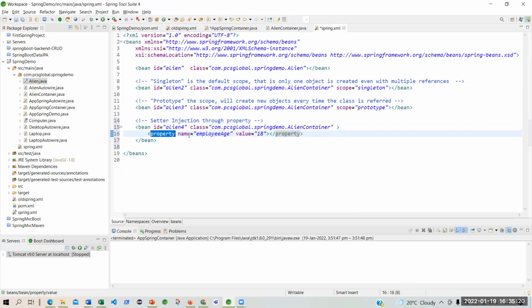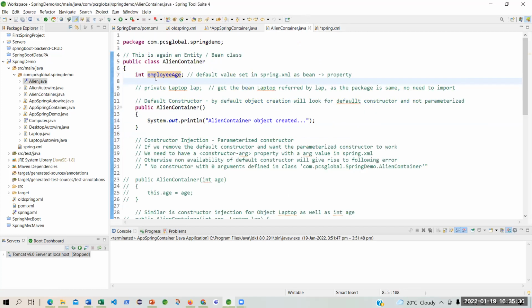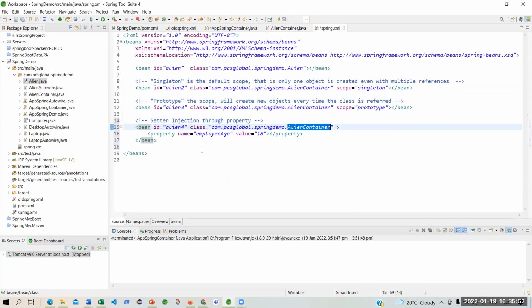Now this property has a name attribute and a value attribute. The name attribute should be the same as the property declared within the Align container. This Align container has a property defined as int employee age. I will go back to age, because that is where I have referred to age everywhere. If I have declared it as age as a property name, I will have to change it over here as well.